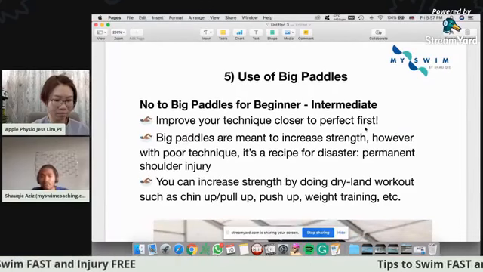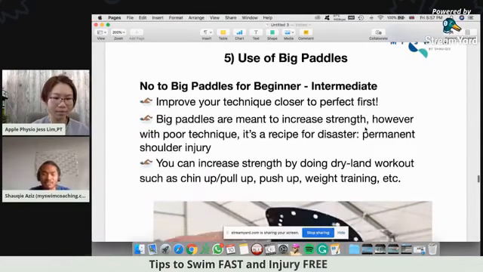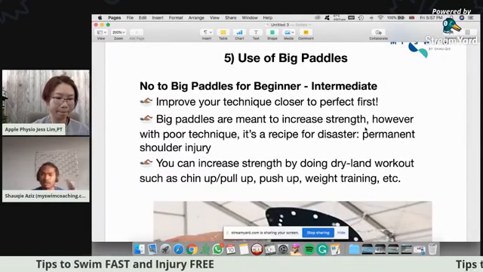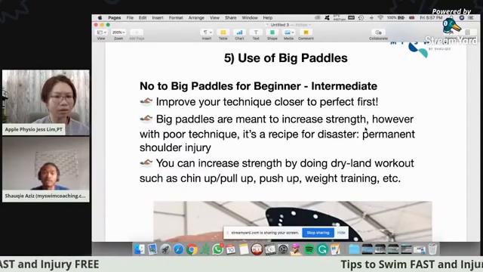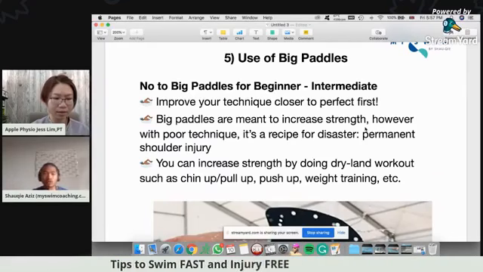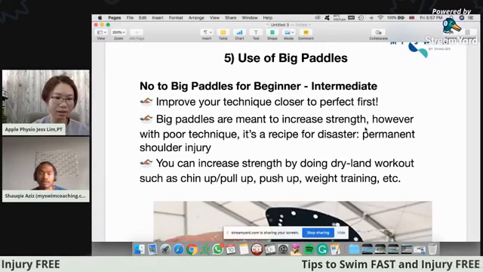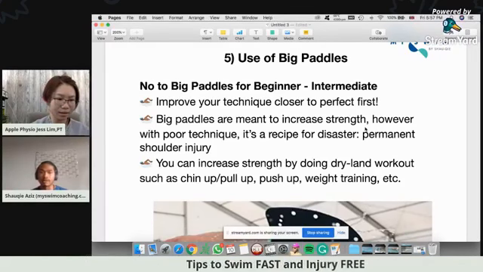So my point number five: use big paddles. I think a lot of people, even some coaches, misconceive this paddle. So this is my personal opinion. If anyone has a different opinion, we can always share. But I don't really believe in big paddles to get your swim faster.